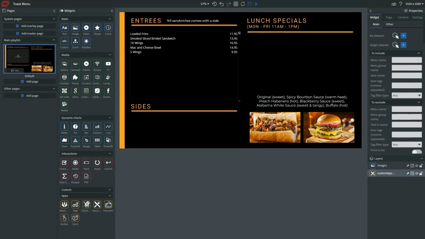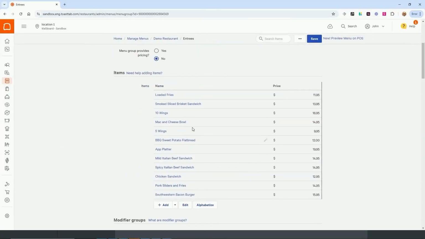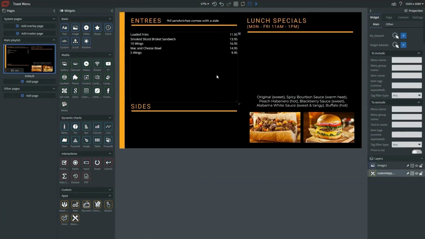However, if we go back to Toast, we can see that there's actually a lot more items than what we're seeing here. It appears that we're only seeing maybe the first 4 or 5 entries. To see the rest of these items, we now need to go into our Properties panel, and we need to start filtering based on the parameters that we discussed earlier in Toast. Right now, we're just looking at our full Toast menu.